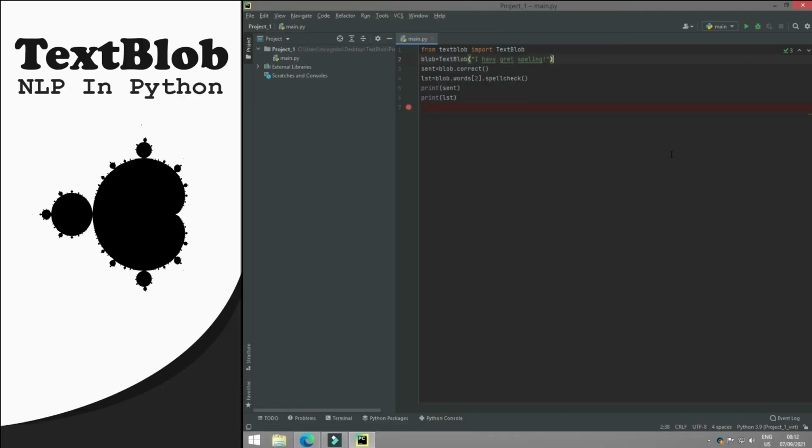Okay, so previously we have done how to check spelling mistakes in a sentence, and now we will see how frequent a word is in a sentence. It's very awesome, and there are two methods. The first one is to use a dictionary, and the second one is to use a method. First of all, we will go with the dictionary.